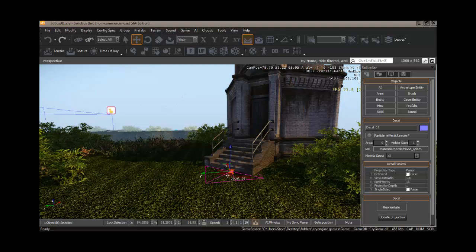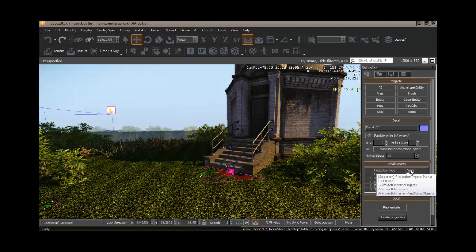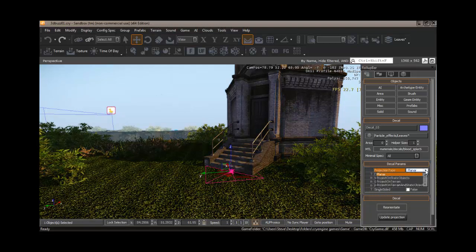So far so good, except our blood spatter runs under our static mesh. This is where our projection type comes in. And as you can see, 0 through 3 gives you different projection types, or you can just click on it and you'll get a pull down. In this case, we're partially on the terrain and we're underneath a static object, which we want to be on. So let's change it to 3. Project on terrain and static object.